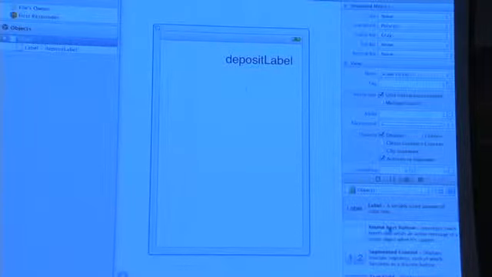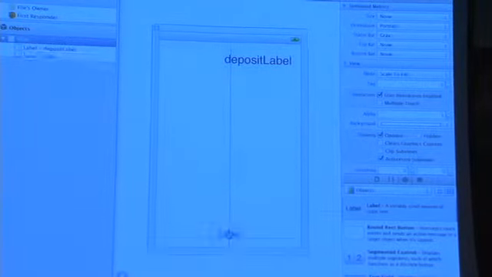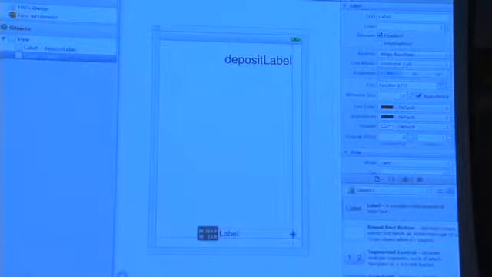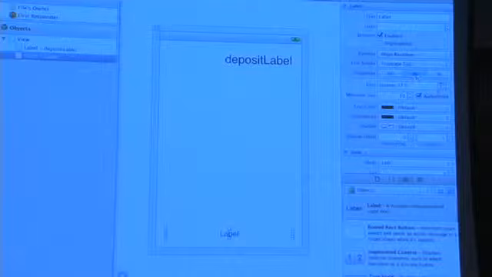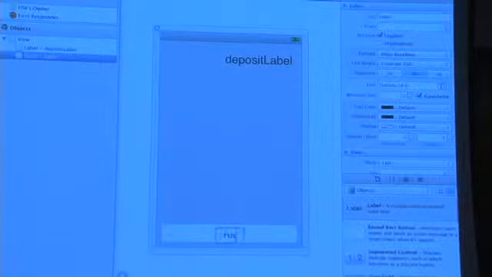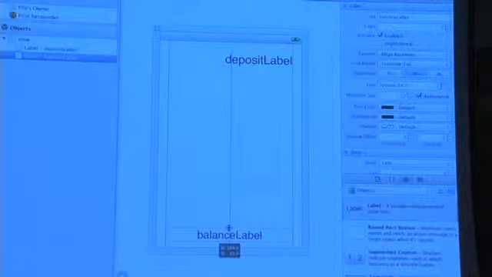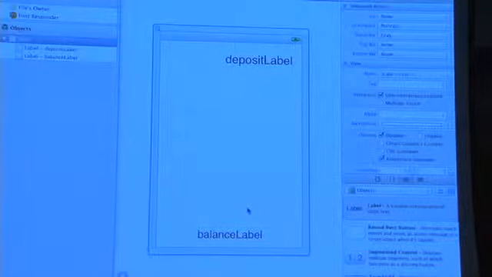All right, and now I'm going to drag another one down here. I'll go ahead and spread it out over here. Spread this out over here. Center it. Make it a little bigger. And then I'm just going to arbitrarily call this balance label. Again, we're going to completely override these default values, but just to give us something to latch onto verbally.